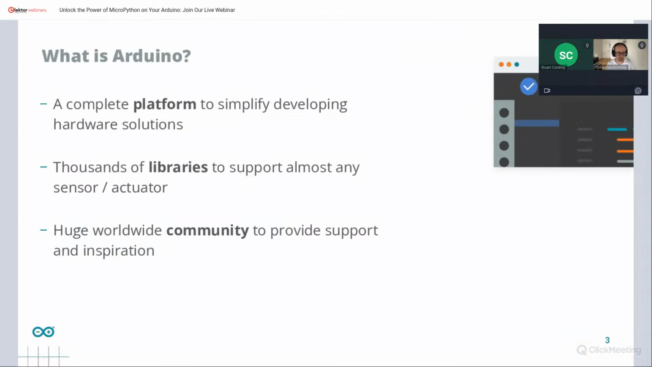I guess all of you know what Arduino is, otherwise you probably wouldn't be here, but just as a quick summary, it's basically a complete platform that helps you to easily develop your hardware solutions. And what's very exciting is that we have a huge community of millions of people that not only provide you with support and inspiration, but they also have created thousands of libraries to support almost any module or sensor or actuator that you can think of. And you will see an example of that in my session today.